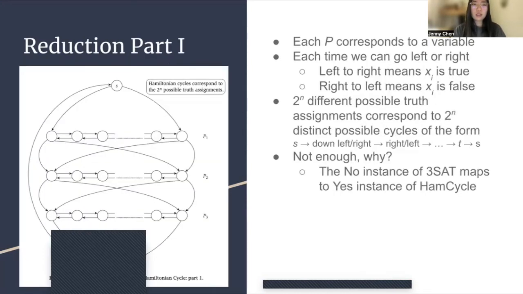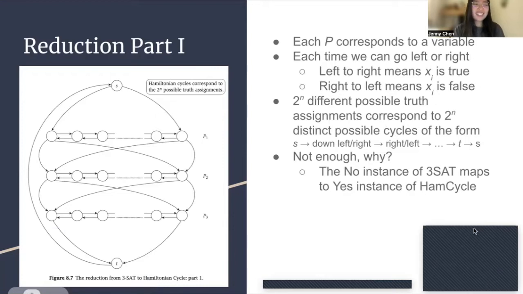Okay, now we're at the first part of the reduction. The first part is just to transfer the variables into the graph. If you think about the variables, each variable can either be assigned to true or false, which is saying we have 2 to the n independent assignments.